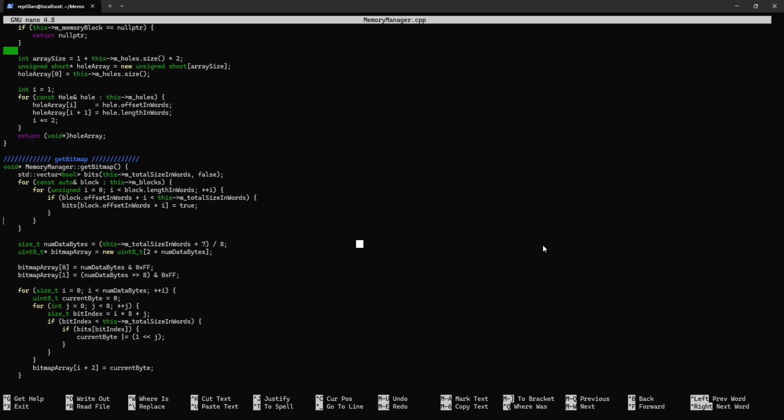Next we have getBitmap, which creates a vector of booleans, and we set them all to false initially. Then we loop through the blocks list and mark the words that they use as true, and then we create a new uint8 array, where the first 2 bytes are the size, in little endian as required by the spec. Then we loop through the boolean vector 8 bits at a time, pack them into a single current byte, and add that byte to the array.